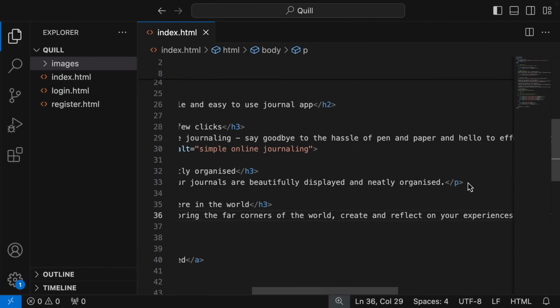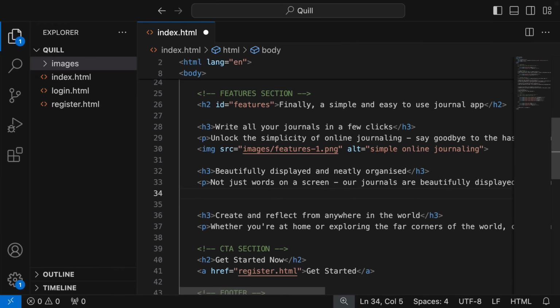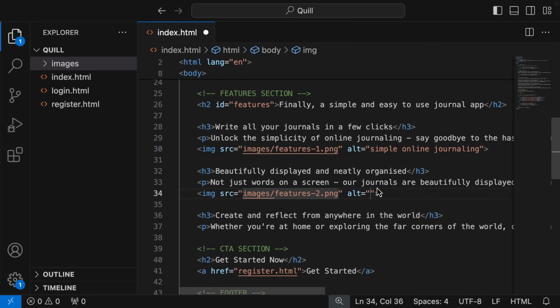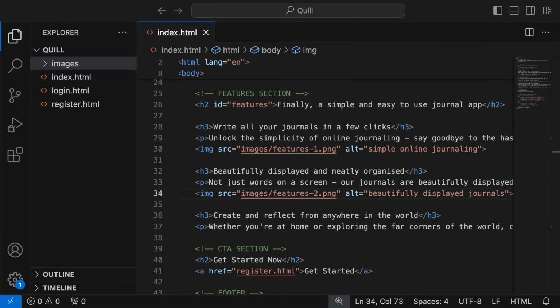Let's go grab the second feature image. I'm going to type img to get the image tag. For the source, it's the same thing. I go images/ and now get feature 2. For the alt text, I'm going to write beautifully displayed journals.